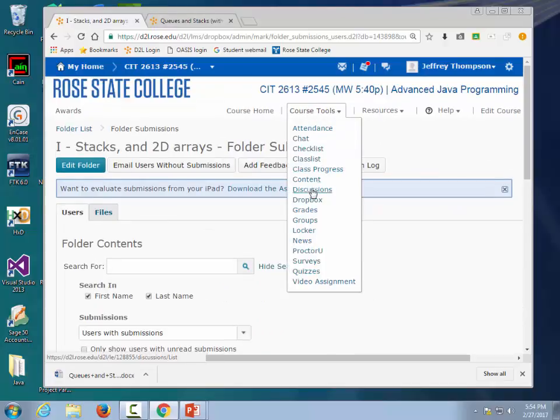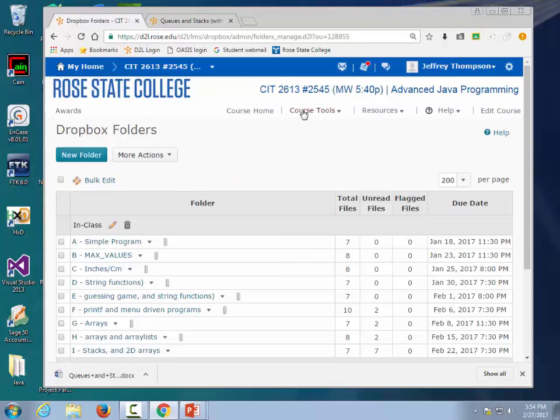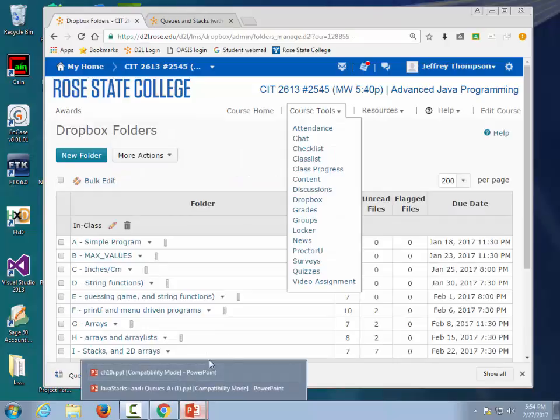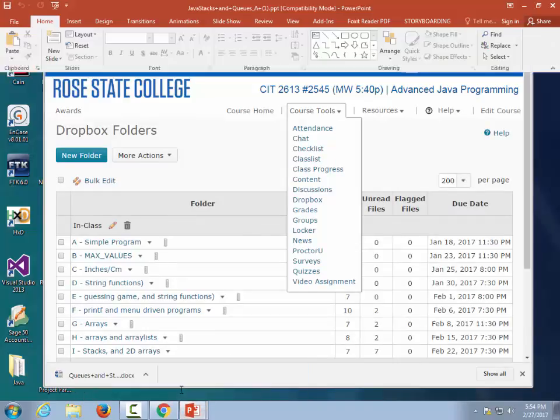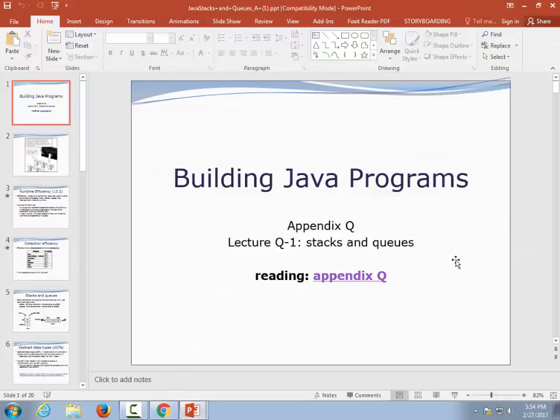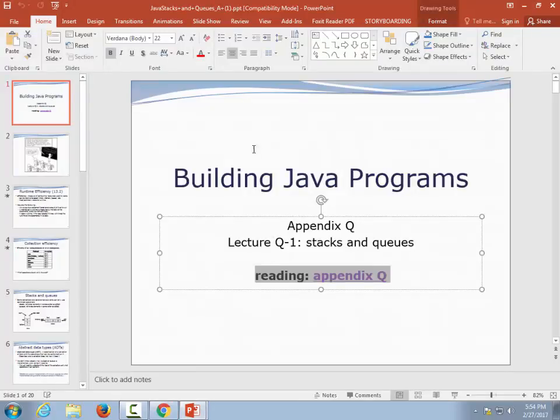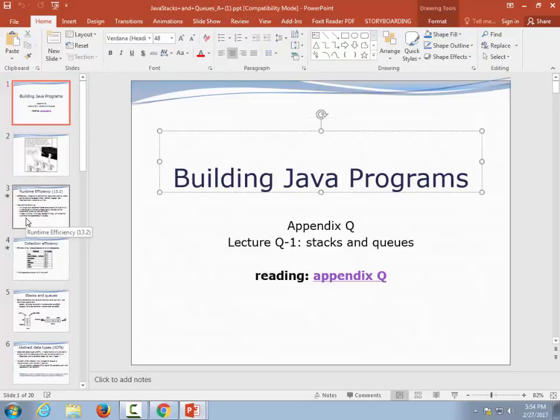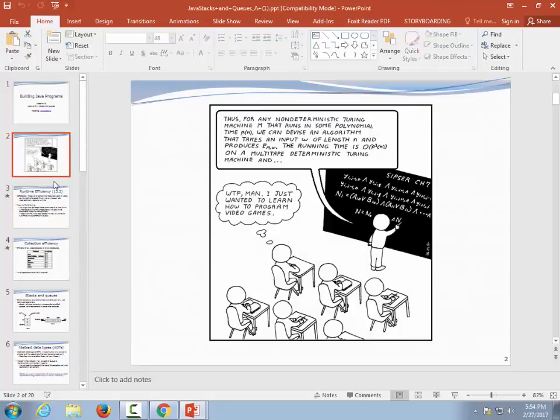I do not think that we covered this particular PowerPoint that I'm about to show you. Tell me if you have. I don't know why it's called. Anyways. Building Java Programs, Lecture Q1, Stacks and Queues. Yeah, this is taken from somewhere else, but does this look familiar? We cover this? Say no.